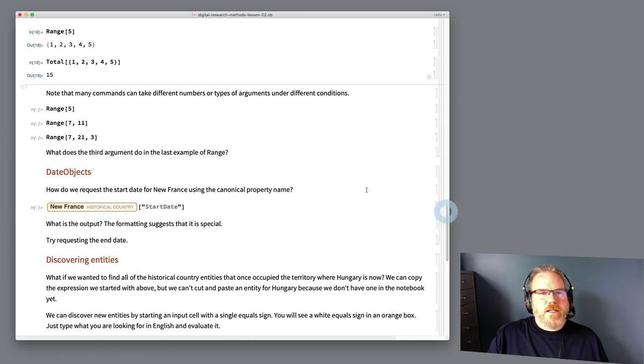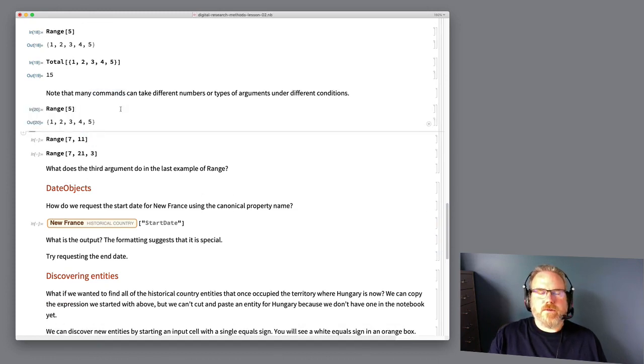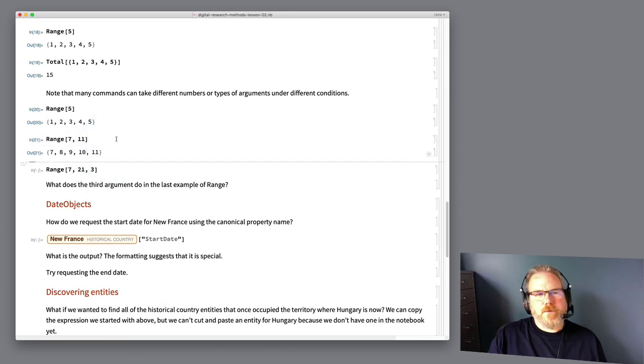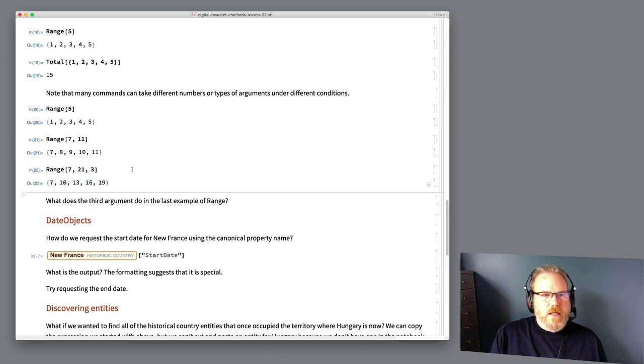Under different conditions, a command can take different numbers of arguments, so it's often not limited to doing just one thing. Range 5 by itself gives us the numbers from 1 to 5. Range 7, 11 gives us the numbers from 7 to 11. Range 7, 21, 3, 3 arguments, gives us the numbers 7, 10, 13, 16, 19. It's the numbers from 7 to 21 counting by threes.